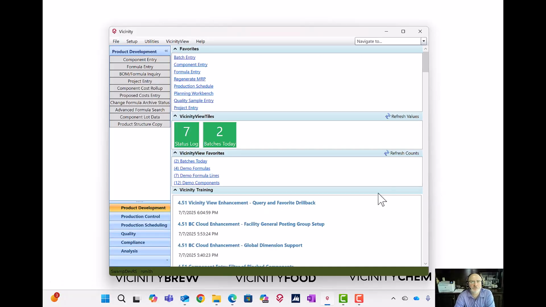I want to talk about some feature functionality added to Vicinity 4.52, which is our September 30th, 2025 release. This one has to do with VicinityView tiles. Know that we've got two similar features having to do with VicinityView tiles. In another video, I talk about creating folders for tiles.